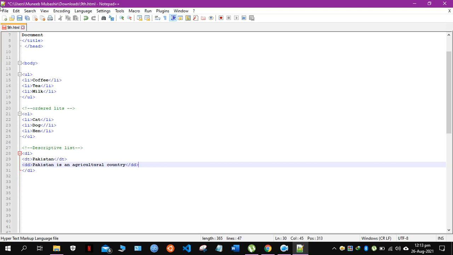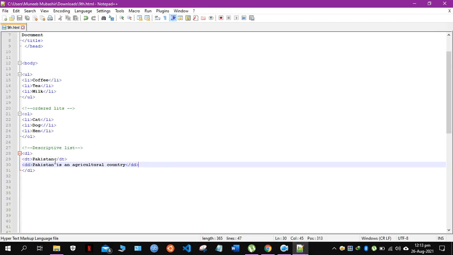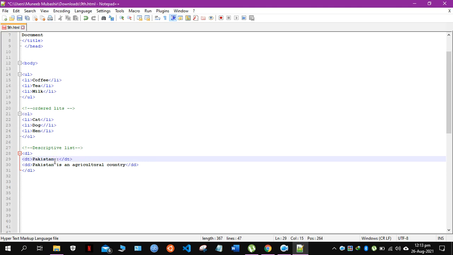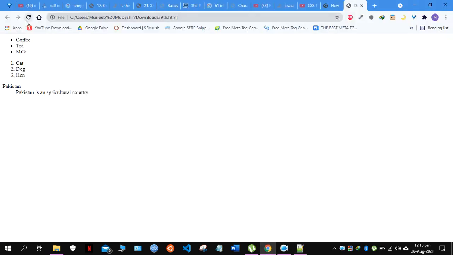So when I save it and go to my browser and reload it, you can see that there is a heading Pakistan, and the next thing is written after it, which means that there is a spacing over here, this blank space. However, let us make it cleaner. After Pakistan I am inserting a line break, which is BR, and when I again go to Chrome, you can see that now it is looking much better.